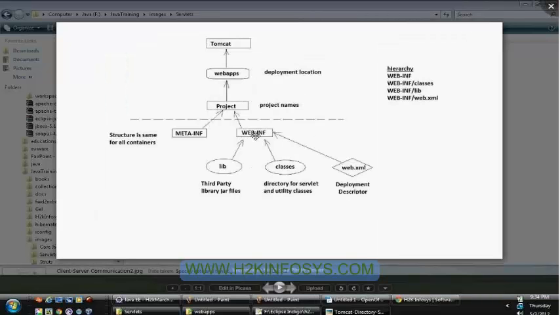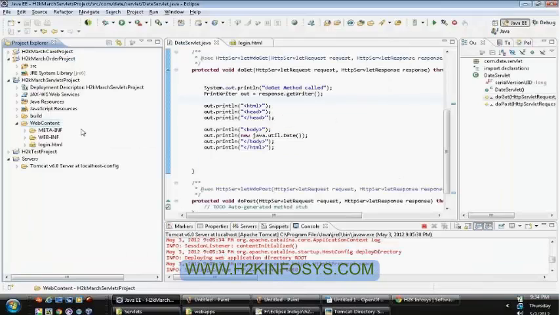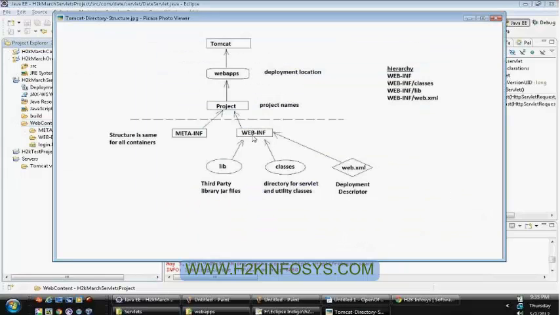Within your WebContent is nothing but the project directory structure. It consists of META-INF and WEB-INF. Inside your WEB-INF, you can see lib was there. The classes folder was also there, but it won't be displayed here. And also the web.xml file. The location for your static pages or dynamic pages, just like your JSP pages, should reside under your WebContent folder. That means it should reside under your WEB-INF folder. Sorry, under your project directory itself.